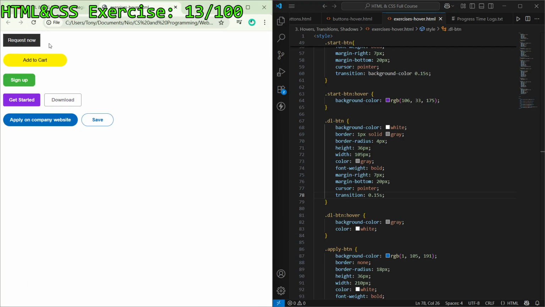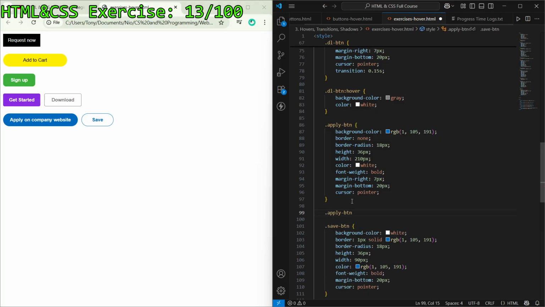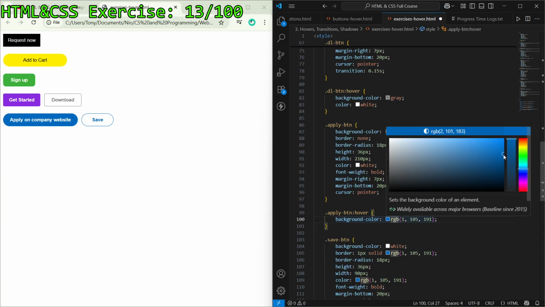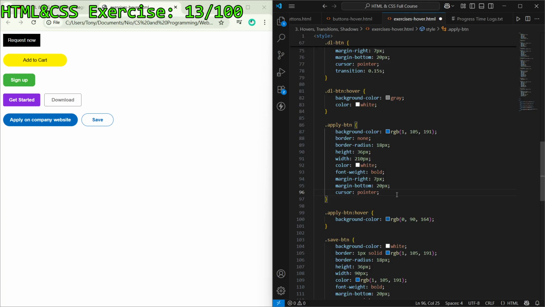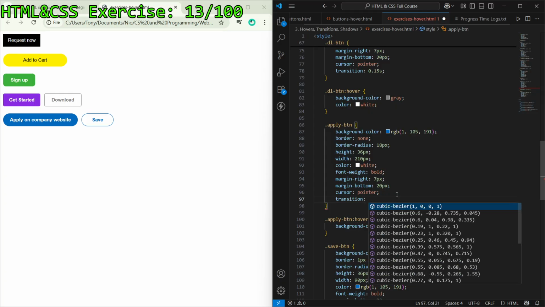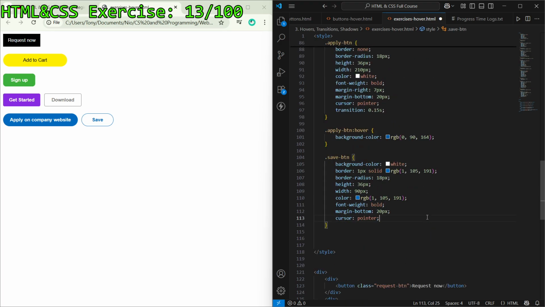Then okay, all these hover styles working. Lastly is the apply button. Dot apply button hover and then background color. Just make it darker. Make it darker. Ooh, that's... transition 0.15s. Oh, I'm also... damn. I'm in a flow state right now.